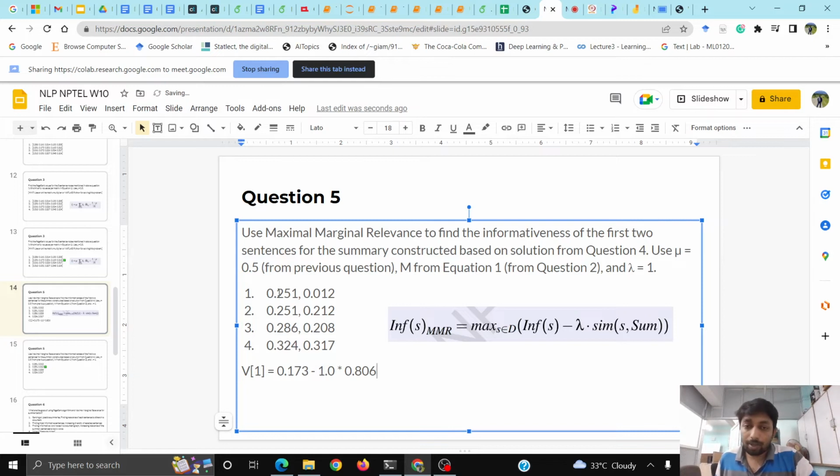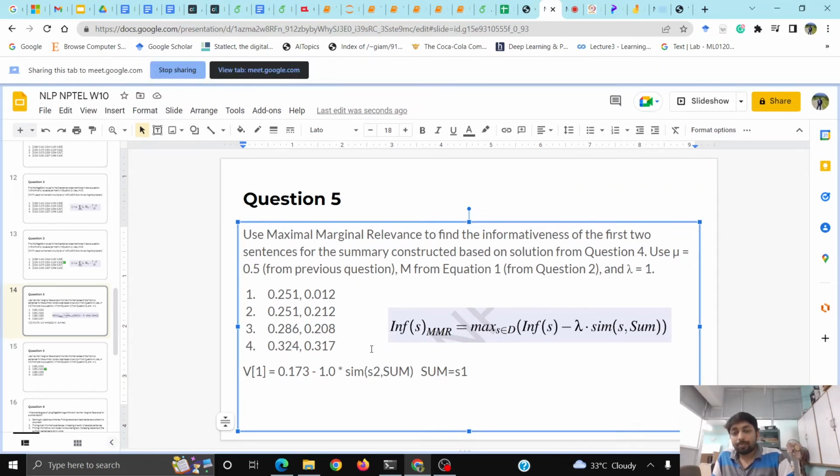0.806. So our formula becomes similarity of S2 comma S1. So I am considering S1 as the summary. S1 will be the summary, but our summary itself is S1, right? Okay. Did you get my point?